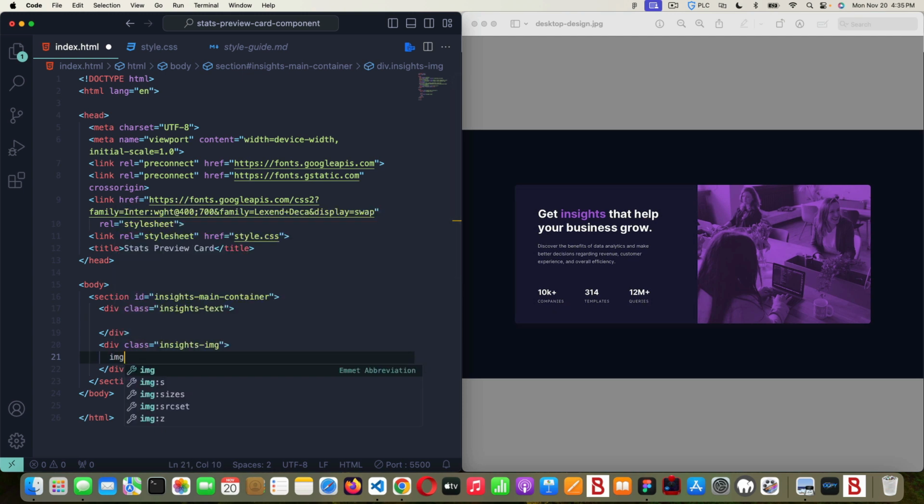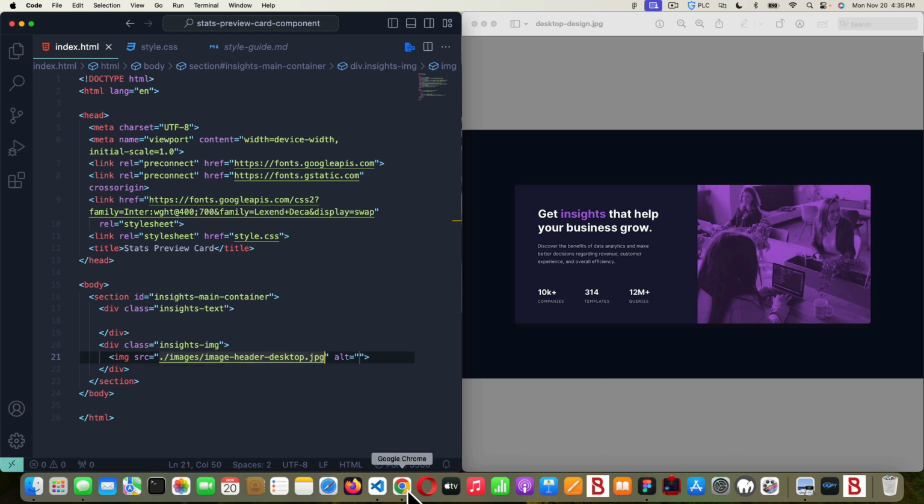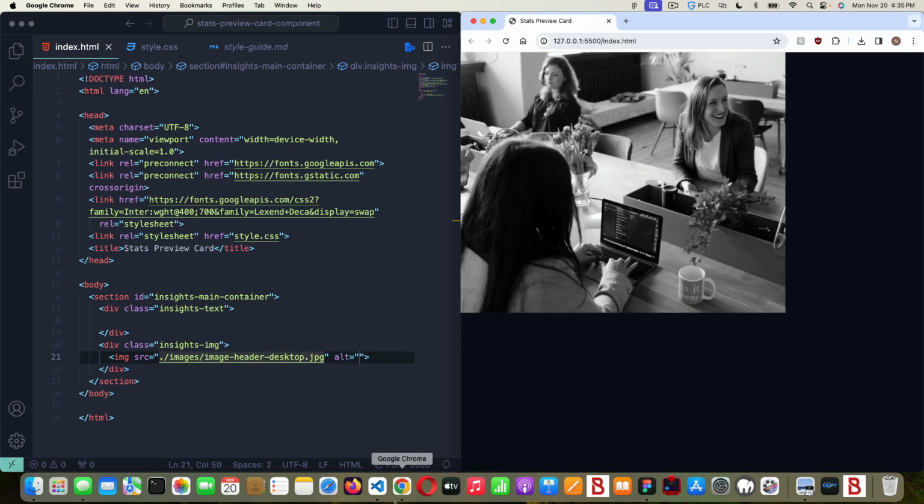So I already know it's going to be the image. So I'm just going to say img, make the image tag. Say dot slash, go into my images folder, and image header desktop. Okay. So let's see what that did. There's the image. And I'm just putting that in there now because it's just an image. I already know it has to go there.